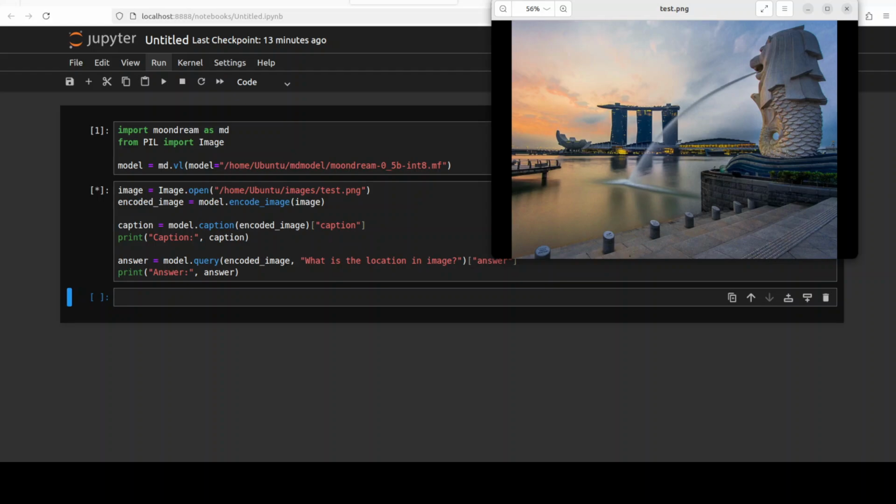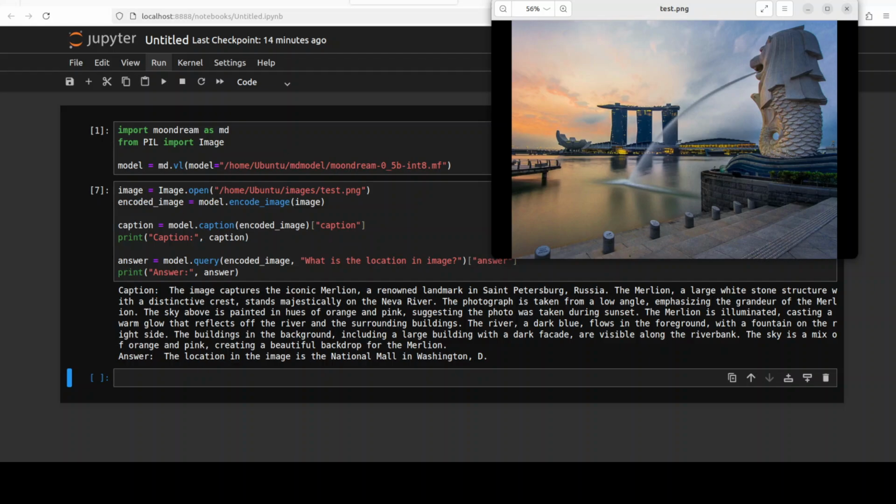Okay, let's try one more. And in this one, I'm asking it to give me the location in the image. It's a very famous Singapore location. So let's see if it is able to recognize that. And there you go. Look at the answer. In the answer, it says it is a national mall in Washington, DC, whereas in the caption it is saying it's St. Petersburg, Russia, the Merlion, and that is totally wrong. I think the Merlion is the correct one. I'm sure there must be some near Neva River in Russia, but I don't think so. It has not got it right.